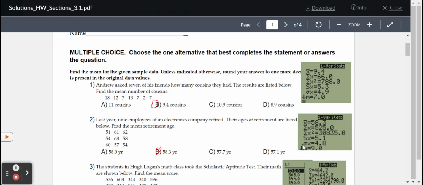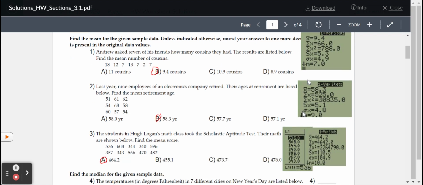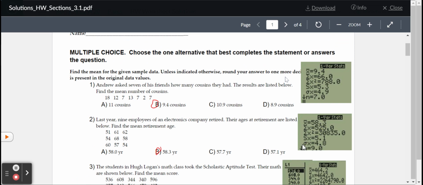But notice what I've done here. We're asked to find, looking for the mean over here. But notice what I do. I have a screenshot of how I found the mean for this data set. All right, so download this and have it by your side when you're doing the exam. Oh, I'm looking for the mean. Oh, yeah, I've got to go to one variable stats. The mean is the very first option here, X bar 9.4.